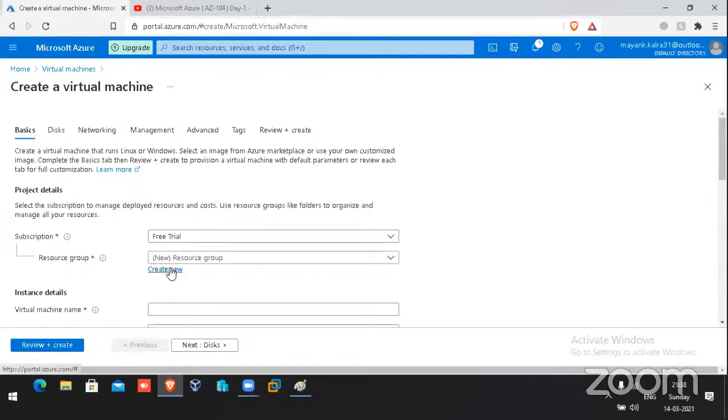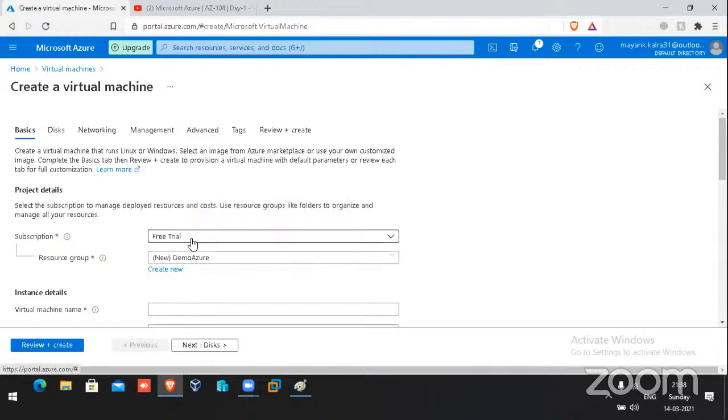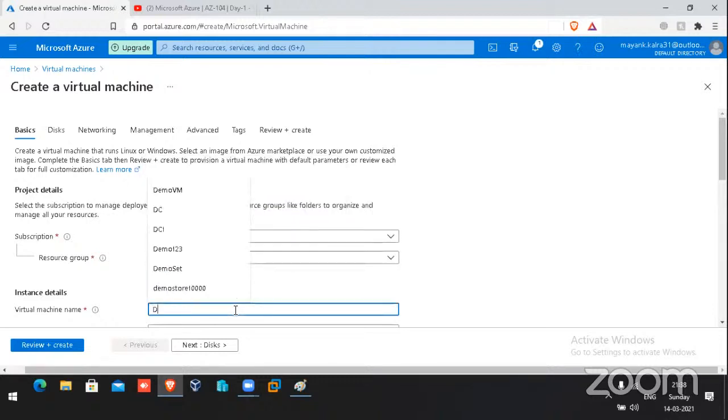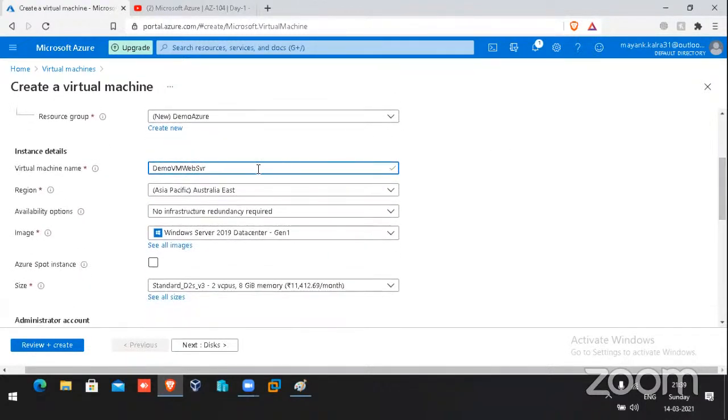So I'm just going to create a new group, demo Azure. Now this is the name of the group. The virtual machine which I'm going to create will be a part of this group. If I click on OK, let me give the virtual machine a name. So this will be demo VM web server. You can give any name, this is just for demonstration purposes. I can also write it like Windows web server, right? I can select any region. I'm going to select East US 2. I'll select this particular image, that is Windows Server 2019.